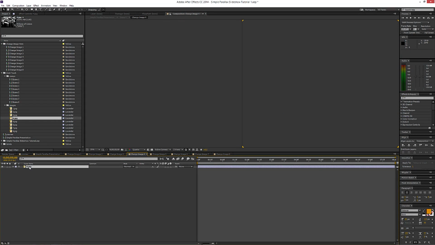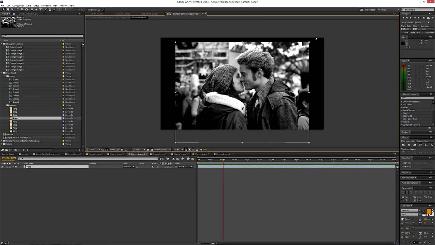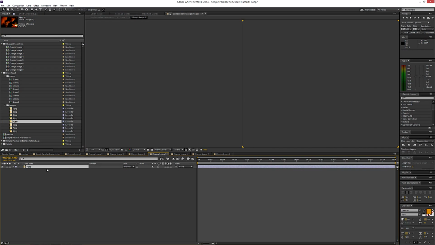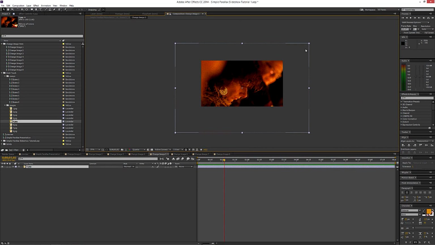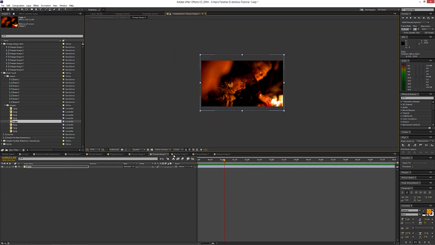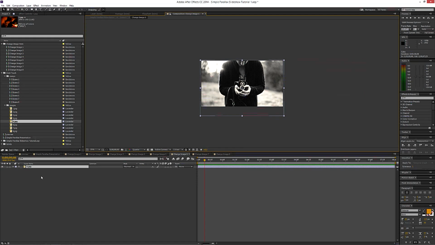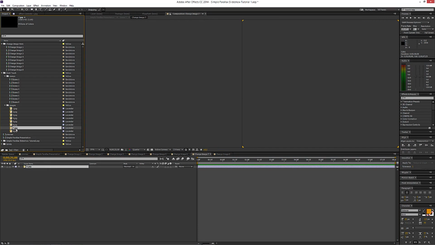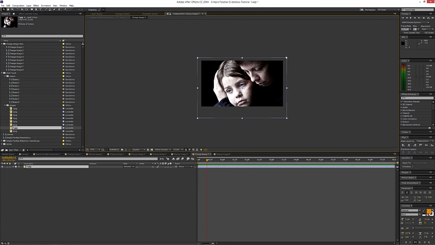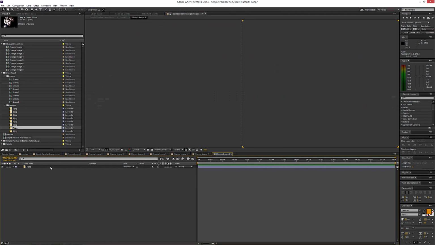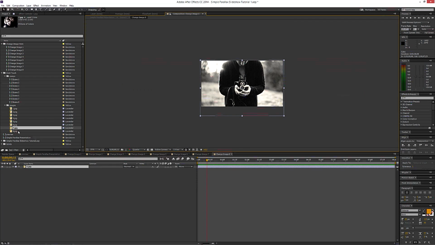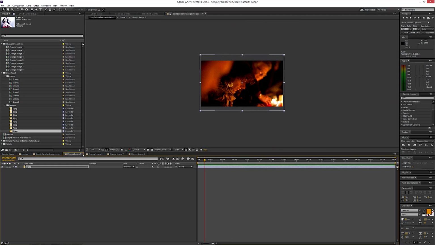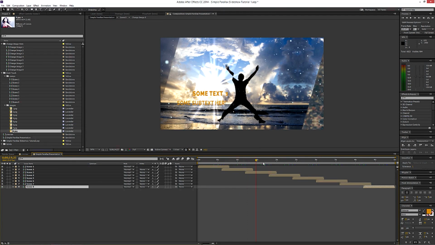Select the next image and drag and drop it with Alt key again and scale it up, this image, position it. Do that for the next image, and the next image, and the next image, and the last image. Okay, now we changed all of these 8 images, and now when you scroll down the timeline, you will see something like this.